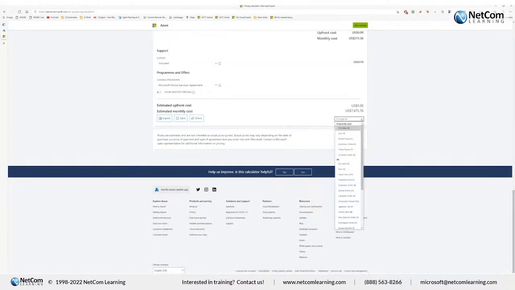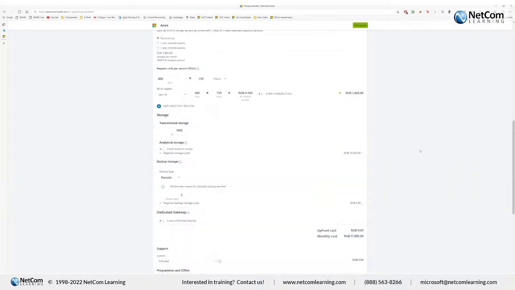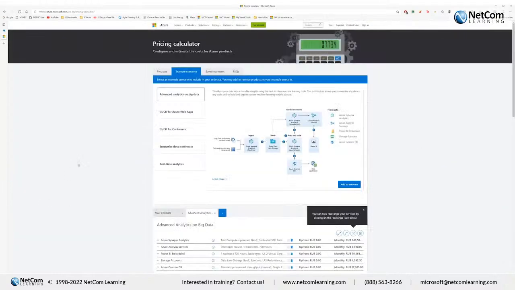And if I change this, I can go to British pounds. So it becomes 5,000 pounds, or I can make it Canadian dollars. Of course, it's going to go up to almost 10,000. I could do Indian rupees. That's a lot. I can do rubles, Russia. That's even more. So you can change the pricing guide as you need to.